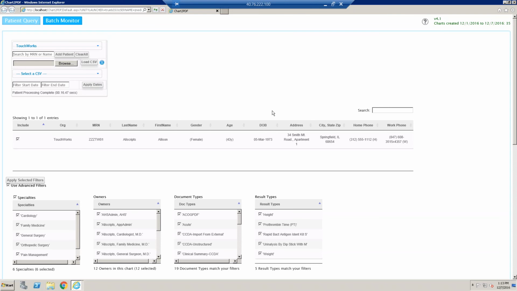Over here to the right, you're going to see a question mark, a version number, and the amount of charts you've created month to date. If I hover over the question mark, you'll notice a yellow box will appear. It says Help. I want to briefly mention that if I hover over several different areas in Chart2PDF, you'll notice that they are used for guidance and help along the way through Chart2PDF.